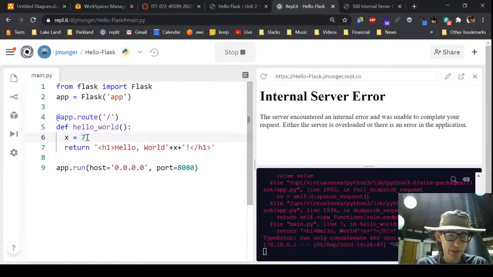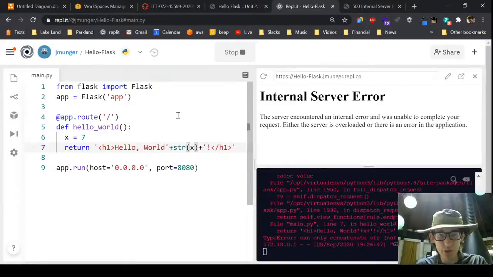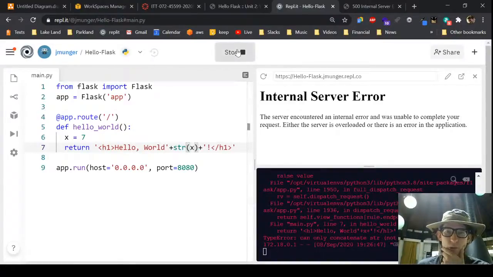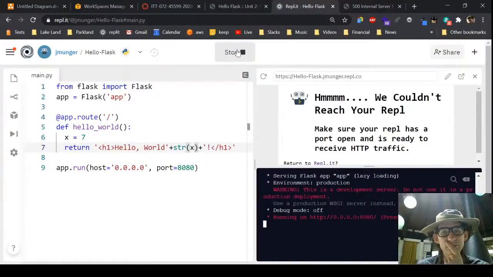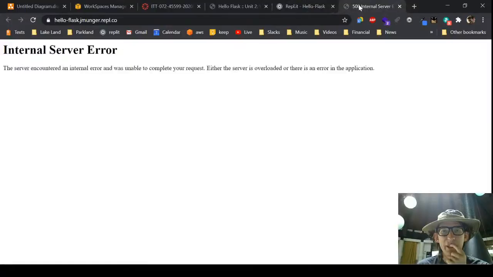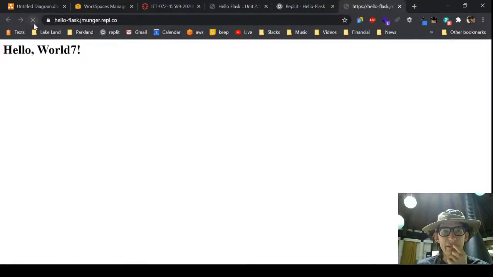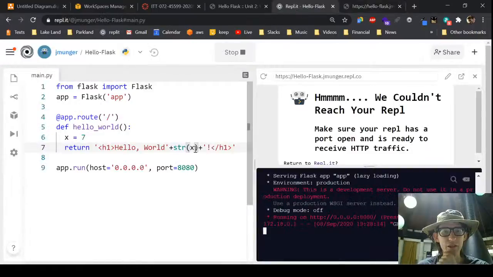So the problem is this: the data type of this variable is integer, int, and if I'm concatenating strings together, Python doesn't assume that ints can be converted to strings, so I have to cast it or change its data type using the string function. That'll convert it to a string, and then it will stop crashing the web server. We're waiting. There it is, hello world 7. Okay, so see, I can use a variable in there.